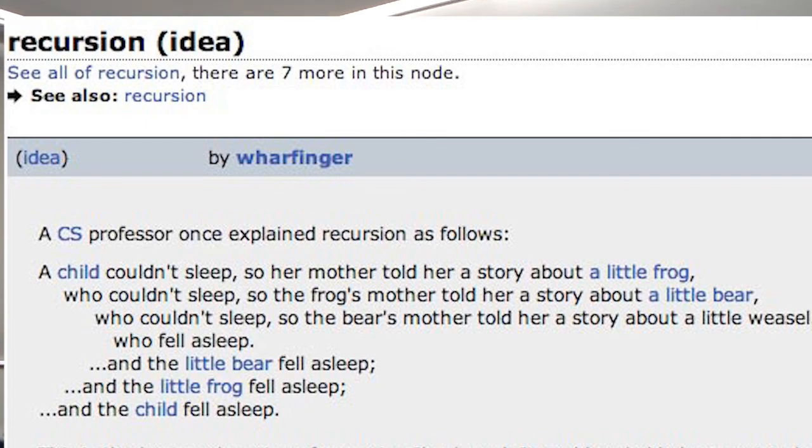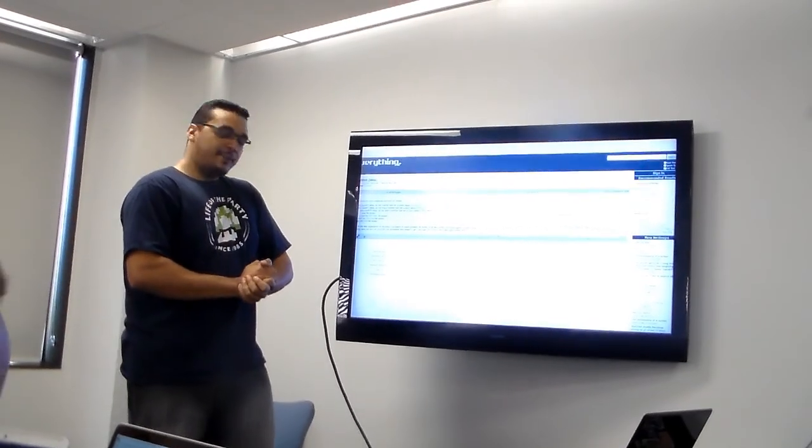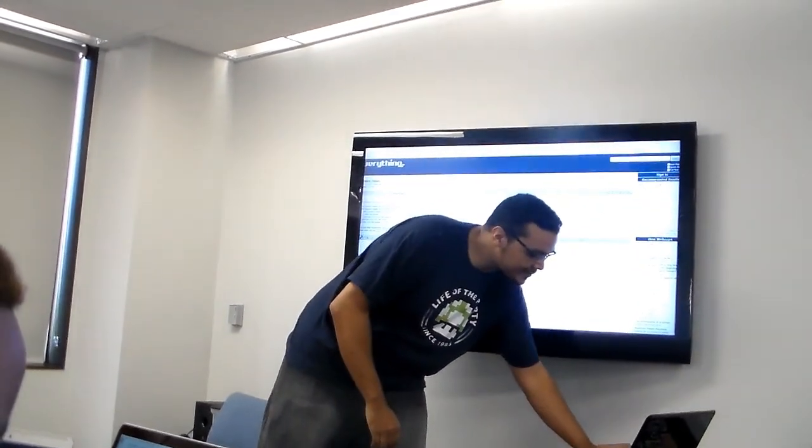Recursion is one of those things, the more you work with it, the more it makes sense, and the more fun it becomes. Love me some recursion.